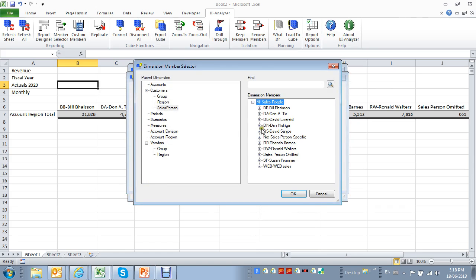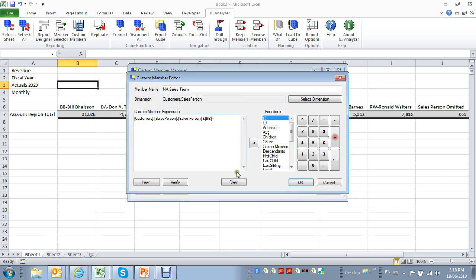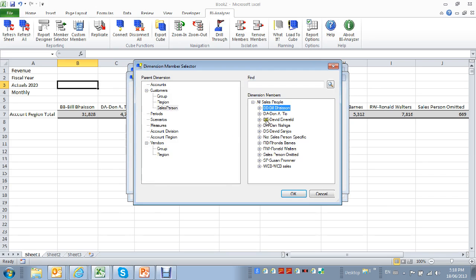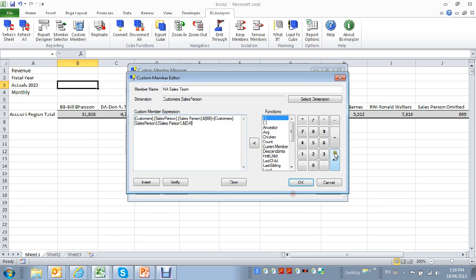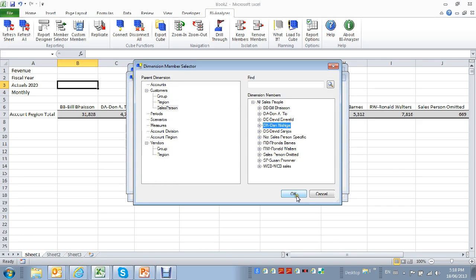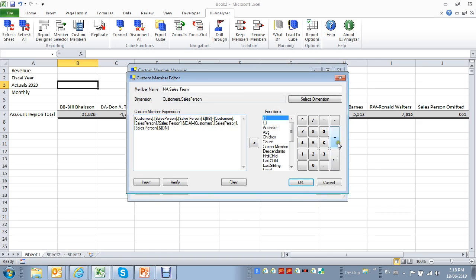So in this case I want to look at Bill plus Don plus Dan. You can see in this example I used simple addition within the keypad. You can of course use subtraction, multiplication, and division, but you can also use more complex calculation functions directly from this drop down. In this case I'm simply going to go OK and click.